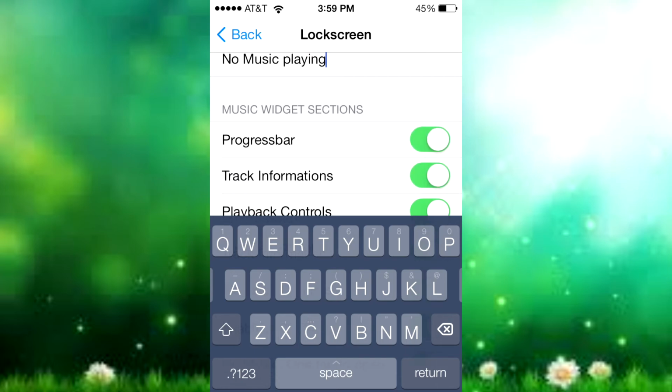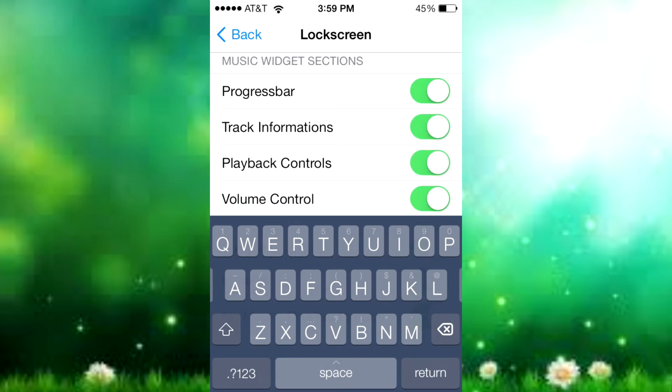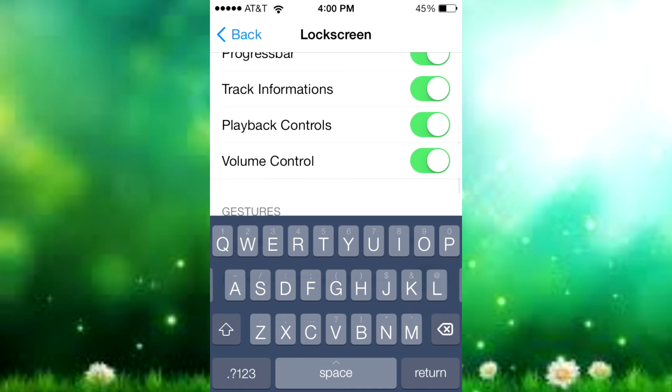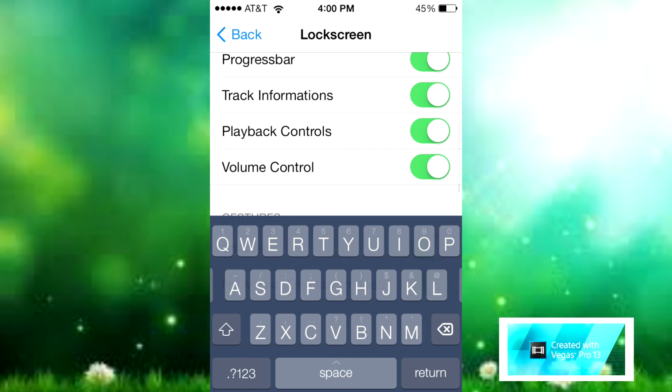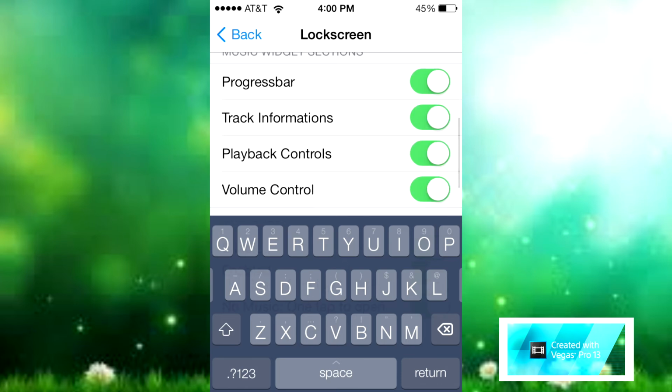Now you have music widget sections. If you're playing music and you don't want to see certain sections of the music widget, this just lets you change it anytime you want. Your volume control, you have anything right here. So I think it's pretty cool. The progress bar, the track information, play button controls or volume control, you can set any of these if you want to hide it or not.